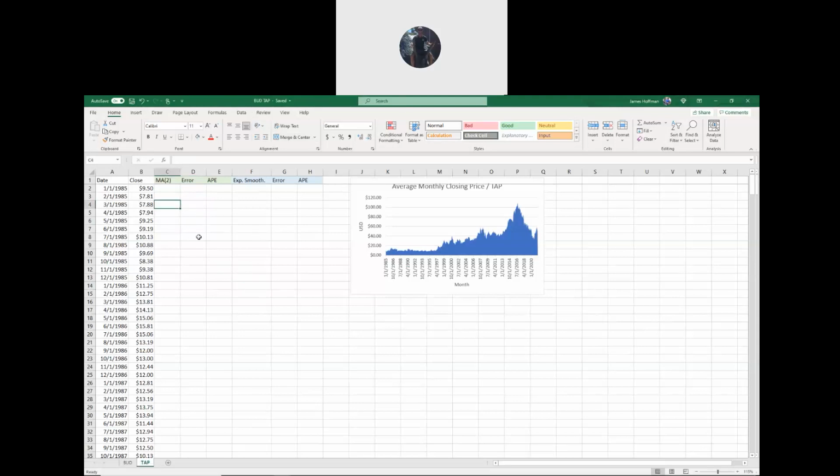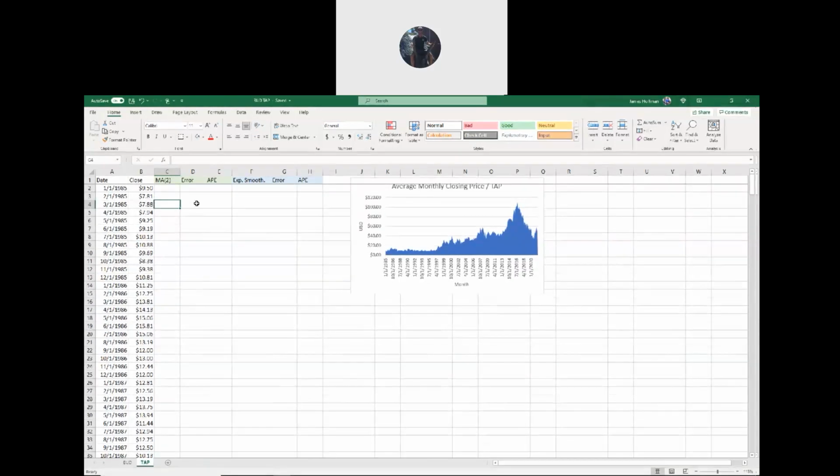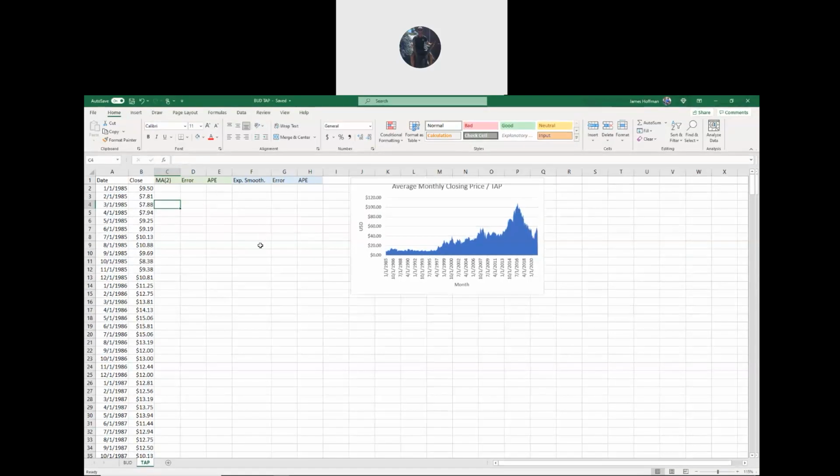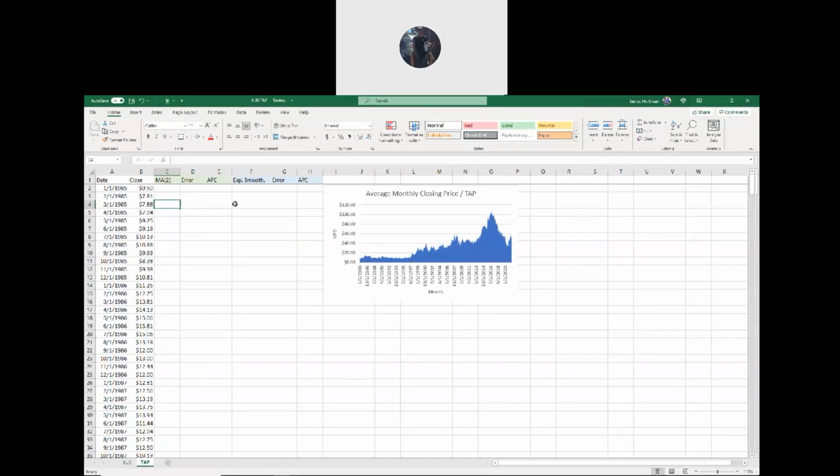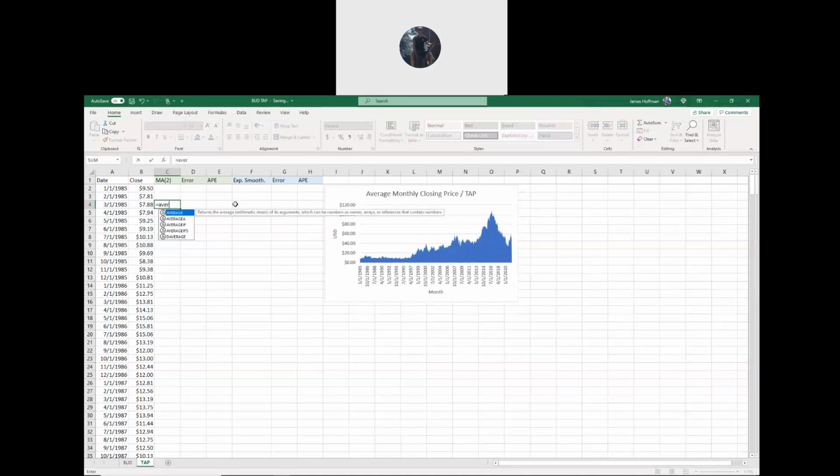All right, let's go through this analysis here. So I'll just get the MA2, the error, and the APE for Budweiser, Anheuser-Busch. Okay, so basically in C4, you're going to do this average. Okay, average B2 to B3. Okay, you can copy that down all the way to the end.